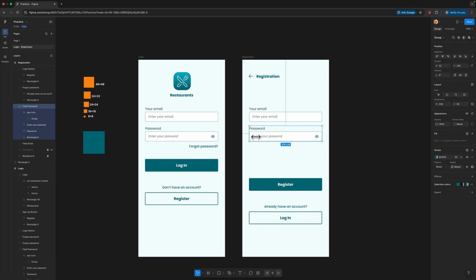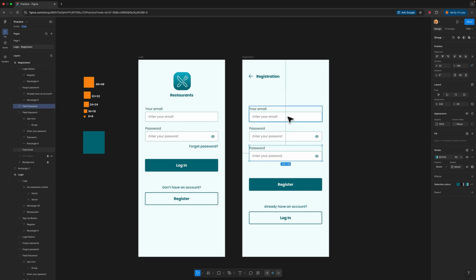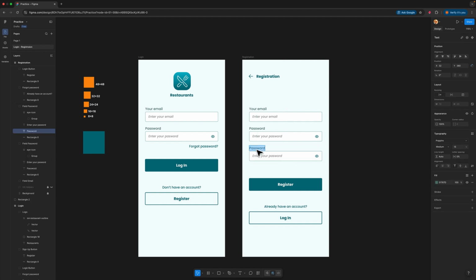Then click on this password field and click and drag while holding down Alt, and make sure the spacing is the same across between these fields, and then double click on this text password and change it to re-enter password. And here inside this field also you can write something like enter your password again. Here I'll just fix the spelling of this password while adding the double S.